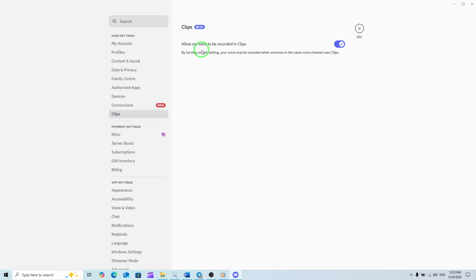No extra setup required. Just a few quick clicks, and your voice will now be included anytime clips are recorded in your server or during gameplay. It's a small update, but for anyone who likes sharing reactions, strategies, or just funny in-game moments, this change makes a big difference. So, if you want your voice to be part of the story, don't forget to turn on that toggle. Now, you're ready to capture every moment with both visuals and sound.